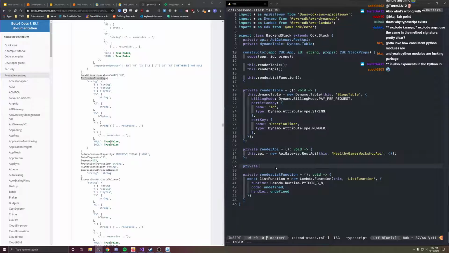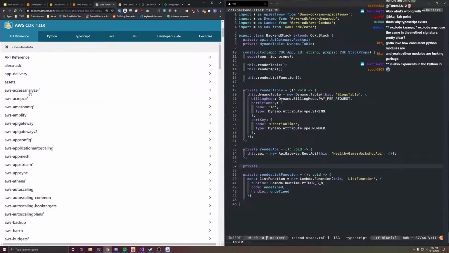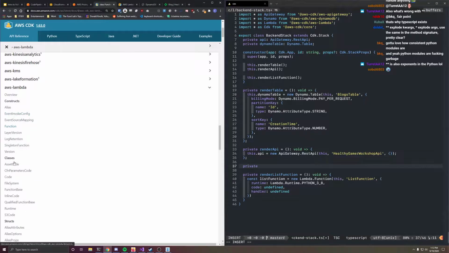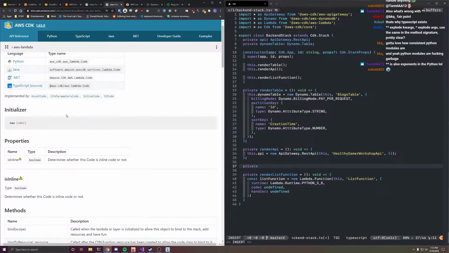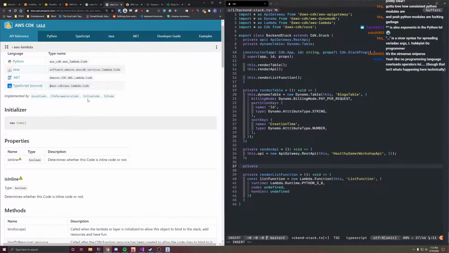So I need to get Python code. Lambda code. Implemented by, what do I want? Asset code. Yeah, I want asset code because I'm not inlining. It's not coming from CloudFormation parameters, and it's not coming from S3.